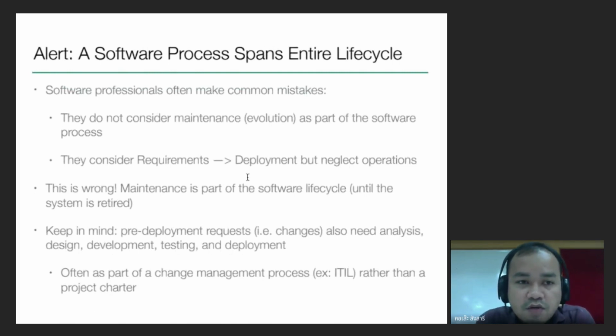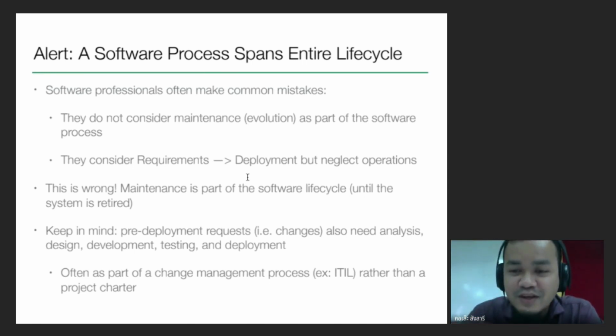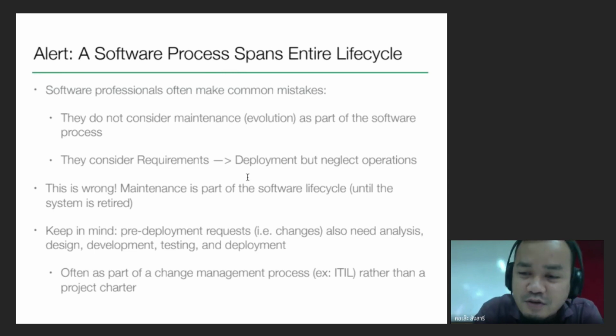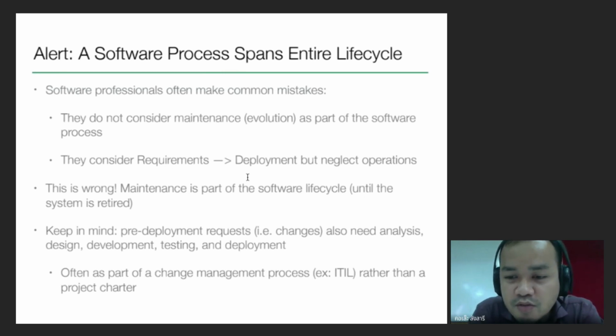I say that a software process spans the entire life cycle. If you select any software process, you have to stay with it. It's like you are married to someone. If you're married to someone, you make a decision already, so you have to spend your entire life with her or with him. So if you want to get married to any software process, you have to consider very well based on the factors and the criteria.